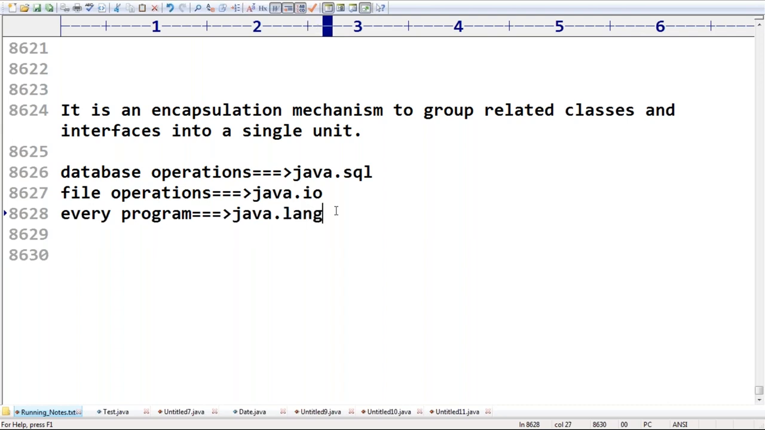Remember that, okay? So all database operations related classes and interfaces are grouped into the java.sql package. All file operations related classes and interfaces are grouped into java.io. The most commonly required classes for every Java program are kept inside a separate package, which is java.lang. Are you getting what is the main advantage of the package statement? It is an encapsulation mechanism, a grouping mechanism.